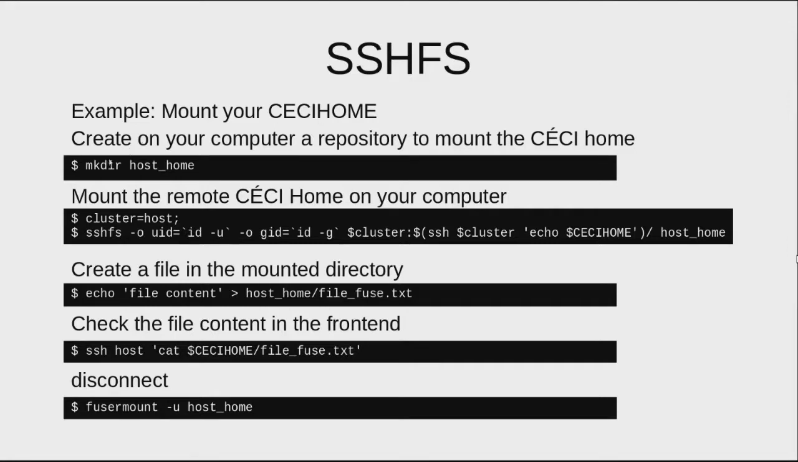Create on your computer a repository to mount the CECI home. Replace host by the name of the frontend you are going to use. Mount the remote CECI home using this SSHFS command. Here, replace the host by the name of one of the frontends. Same here.